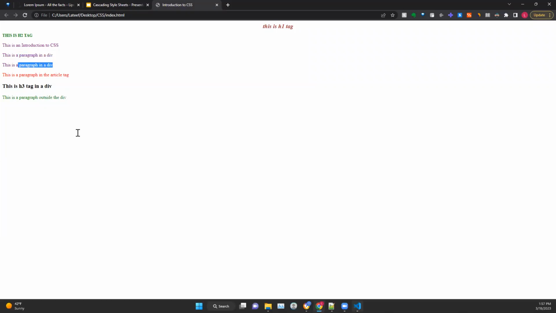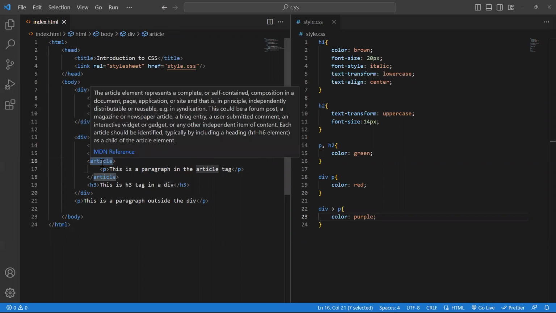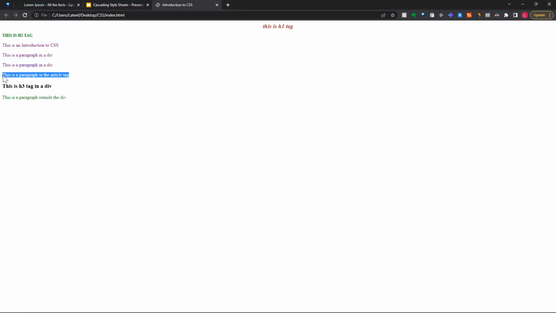This is a paragraph in a div. This is a paragraph in a div because the div is the parent of this paragraph. This one also, this paragraph, the div is the parent. But this paragraph, the div is not the parent. The article is the parent. So that is why here the style does not apply to it. Do you get it? This is a little bit confusing, but yeah, parent inside parent, exactly.